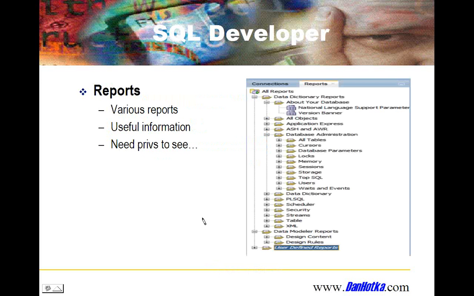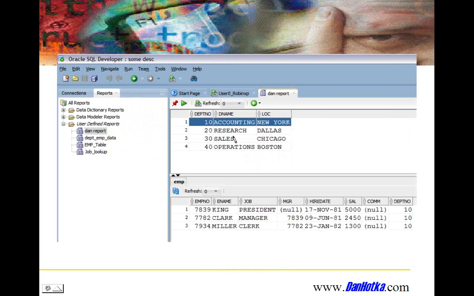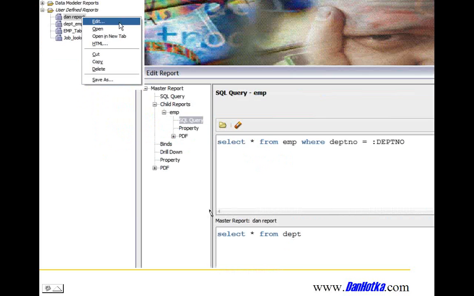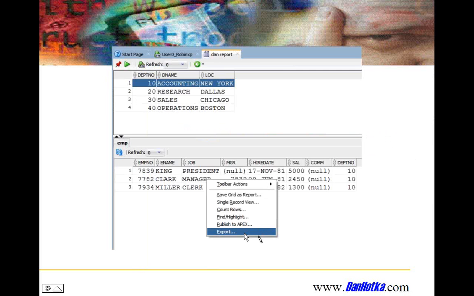I put the slides in here to show you some of the things that I did. There's the report, and then there's me building it. You build the first one, and then you edit it. Child report, add child, edit the query, make sure you make it related to a colon, whatever the column is in the original query, and it works. And then I just right mouse clicked on the data grid and picked the export.